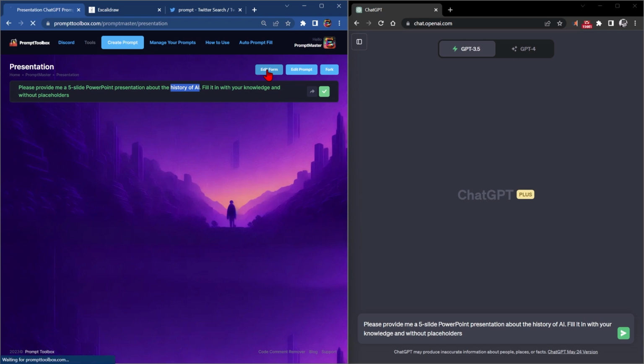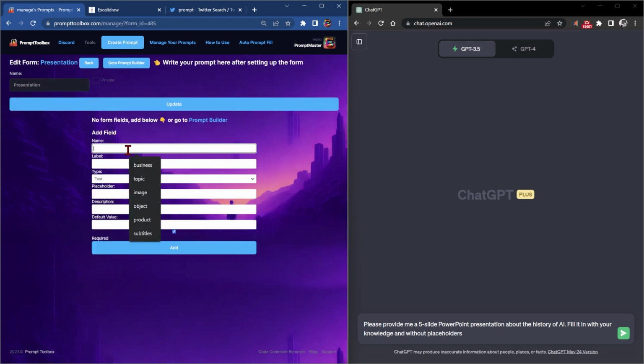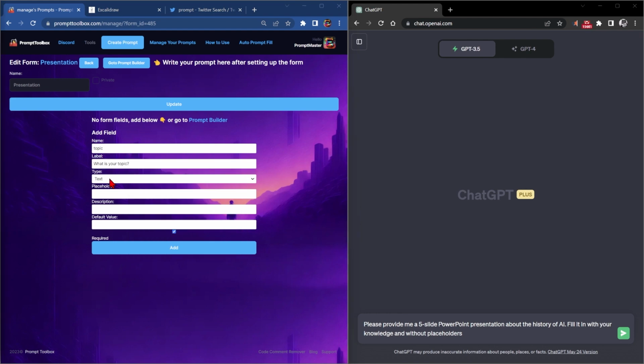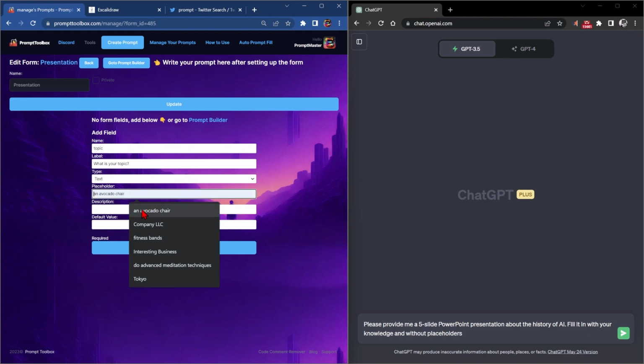To do this, we click edit and we make a new form. And this one's going to be called topic. If your topic is only a single line, you can leave it as text. But if you plan on using multiple lines, then you might want to change this to text area. Currently, the rest of them don't work. Next, we have placeholder, which is where you can put some default text that might help you come up with a topic. There's also a description, which again can help you fill out the form. The default value is useful if you plan on using the same value most of the time, but would like the freedom to change it.